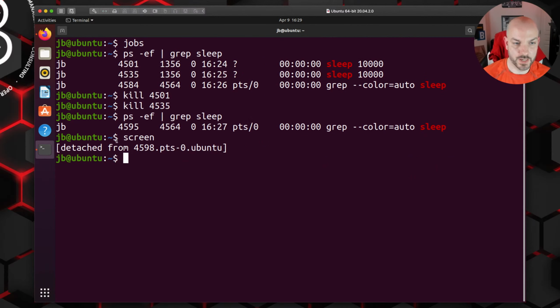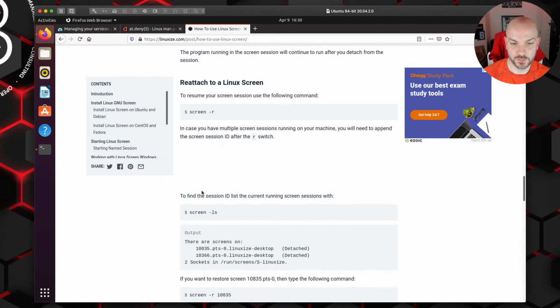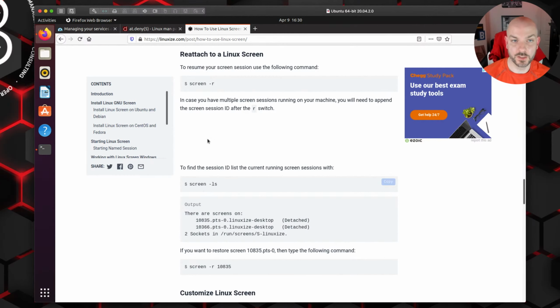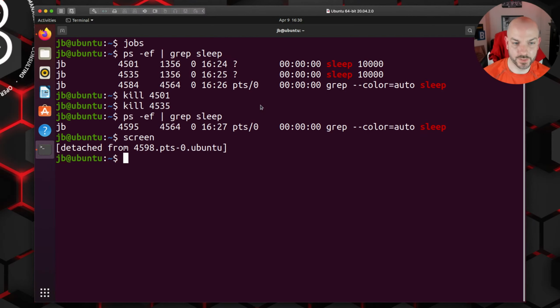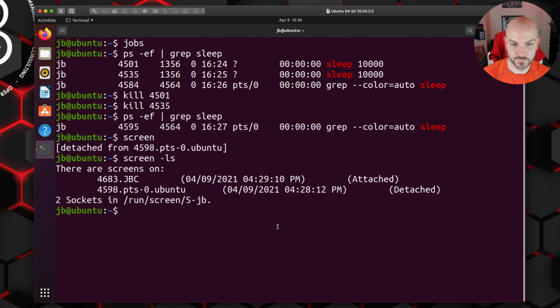Okay. You see now it says detached from screen, right? So that's still going on somewhere else, even though we're back to this other terminal view at this point. So if we wanted to actually see what we had going on as far as the screens that we had set up, we can go screen -ls, right? And we see that this other one that we created, that was doing what we needed to do.